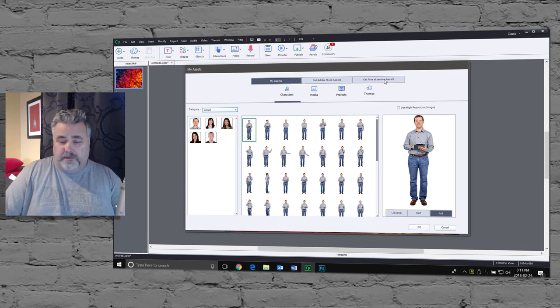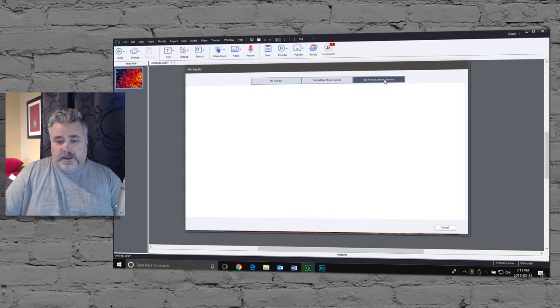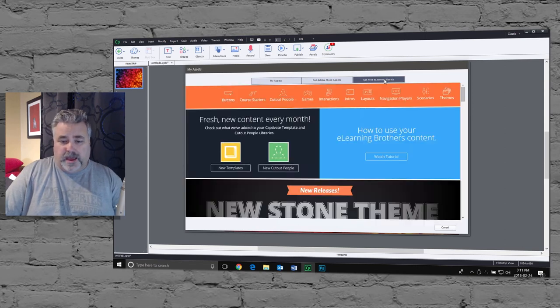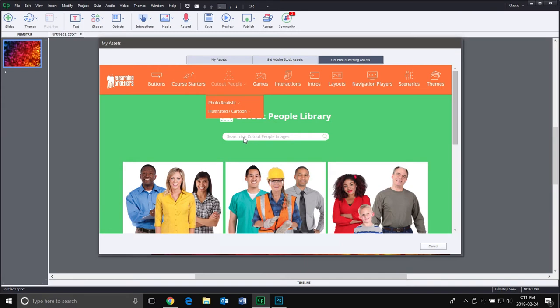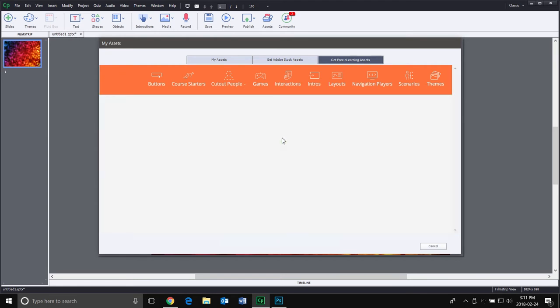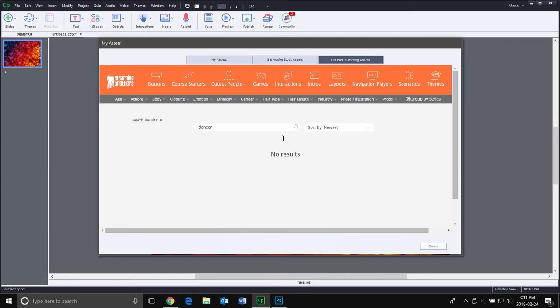Of course, Captivate has partnered with the eLearning Brothers to provide you access to a whole bunch of additional cutout people as well. And of course, you can search for the various things you need. For this particular project that I'm working on, I need a dancer. If I just type in a search for dancer, unfortunately, nothing comes up. So I'm going to be forced to create my own dancer with the background that I intend to use, which means I'm going to need to do a little bit of Photoshop work.